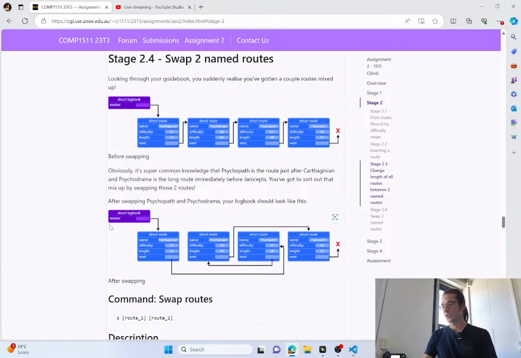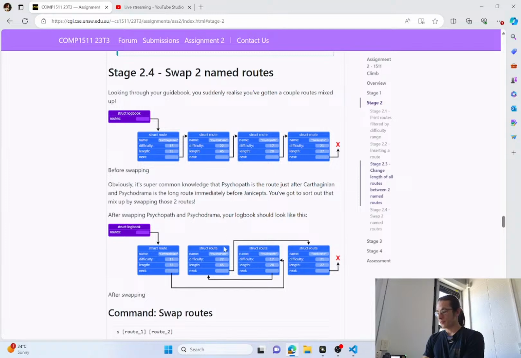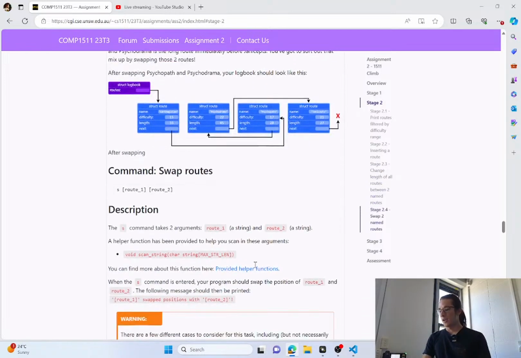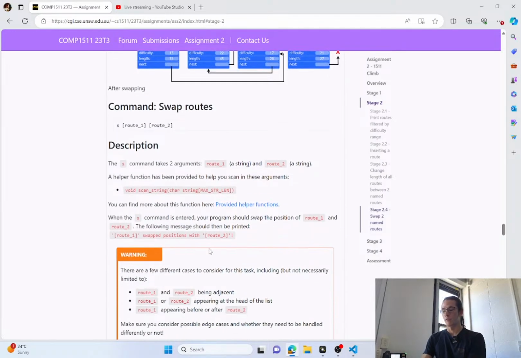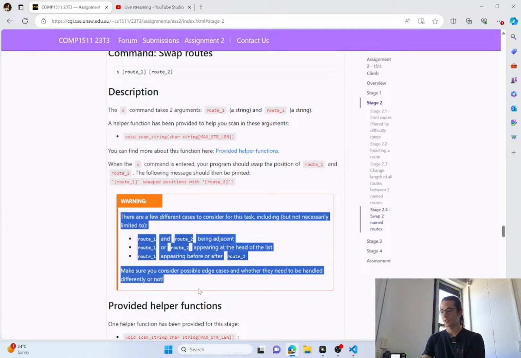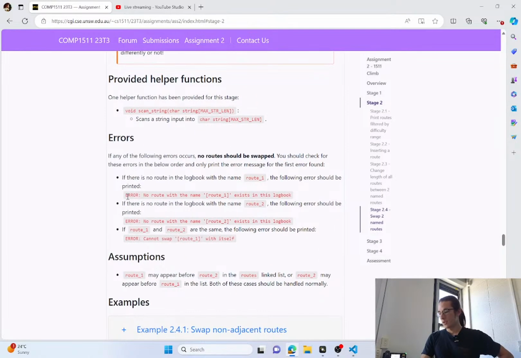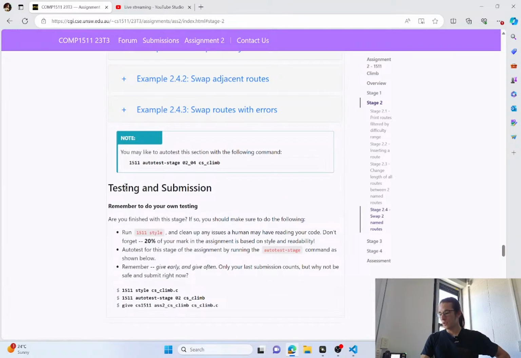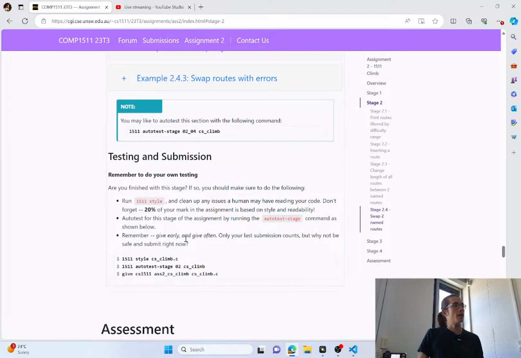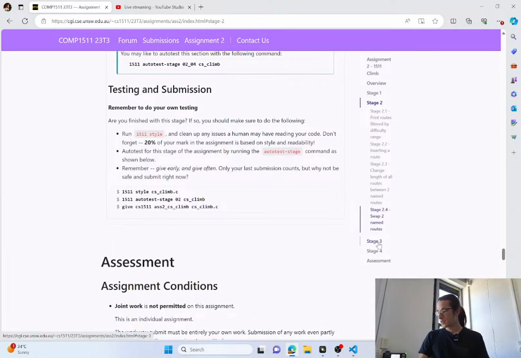Stage 2.4 is just swapping 2 roots. This is fairly self-explanatory, but a little bit more complicated than it might seem at first. So there's a lot of edge cases that you're going to have to consider here with swapping 2 roots. And so you'll have to go through them one by one. So we've got a few different cases over here, and there will be a couple errors to deal with as well. Okay. And again, that's the end of this stage, and so you've got some details on order testing, style checking, and submitting.